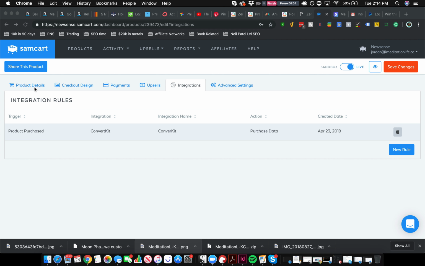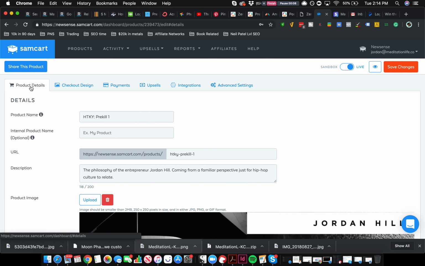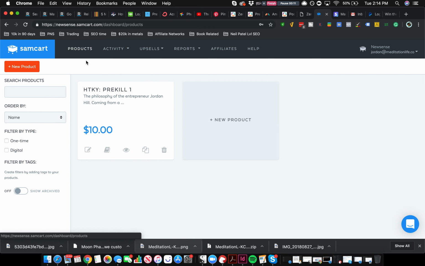So, pardon all the extra tabs. I'm sorry about that, but I just wanted to give you guys a realistic look at what I've got going on here. So, this is SamCart. Super easy to use. These are the tabs that you get when you go in. And I just got done creating a product.